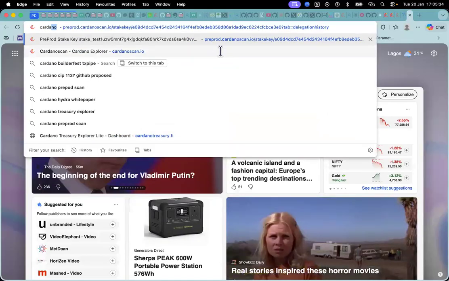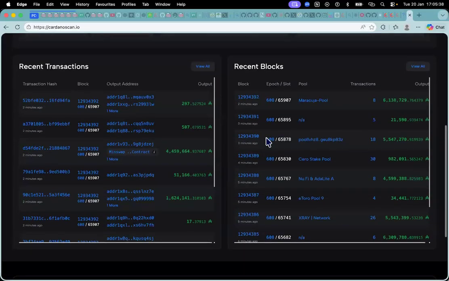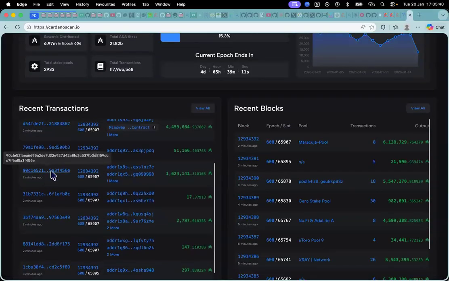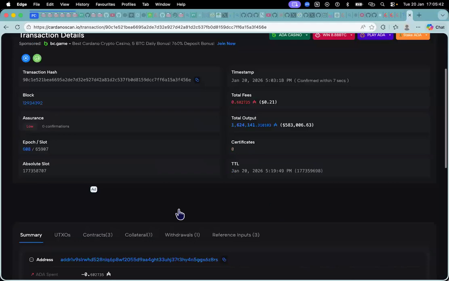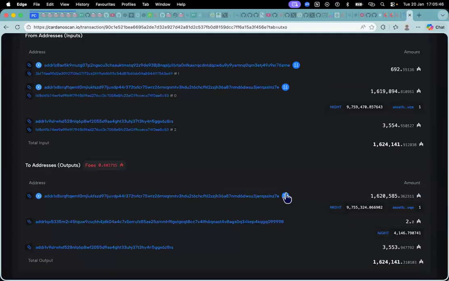Let's wrap up. Yeah, I think we covered everything that we need to. I just want to see if we can see any transaction having a datum. Okay, datum. Let's see.